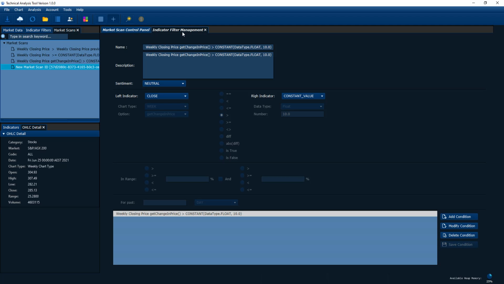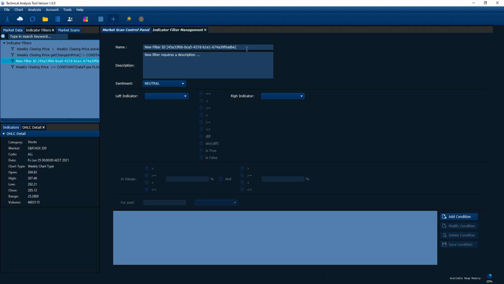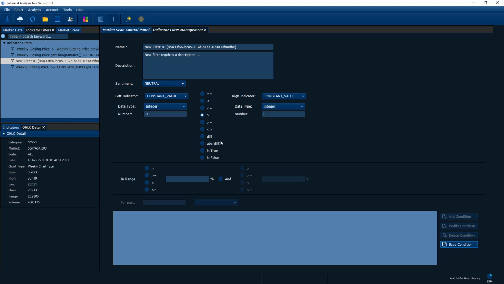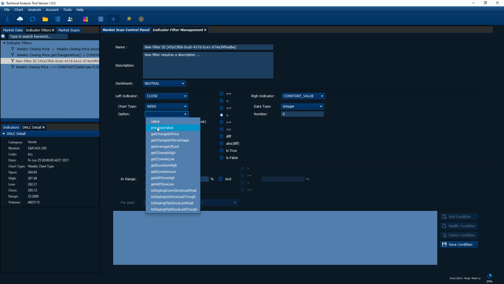Let's go back to our indicator filter management. Let's create one more, and this time we select closing price. Sorry, we need to add a condition. Closing price weekly. Another one is get change in percentage. So this one is different from the previous one.